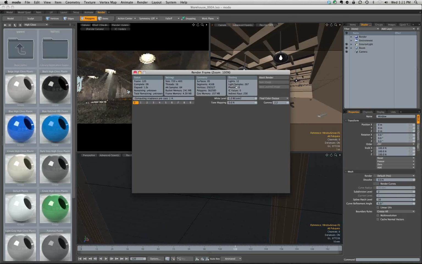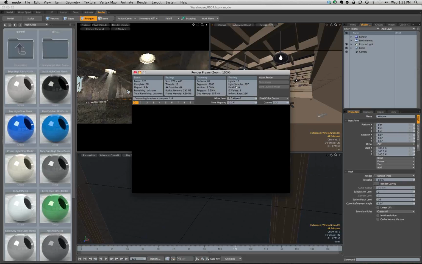If I press F9, this is only a 720 by 400. But if you look here, I've got my anti-aliasing samples up to 64. And you can see that we've got 2.02 million polygons. And maybe I will let you see this render, because it does render pretty fast. And again, this machine is dual quad, so I'm allowing all the processors to be used.